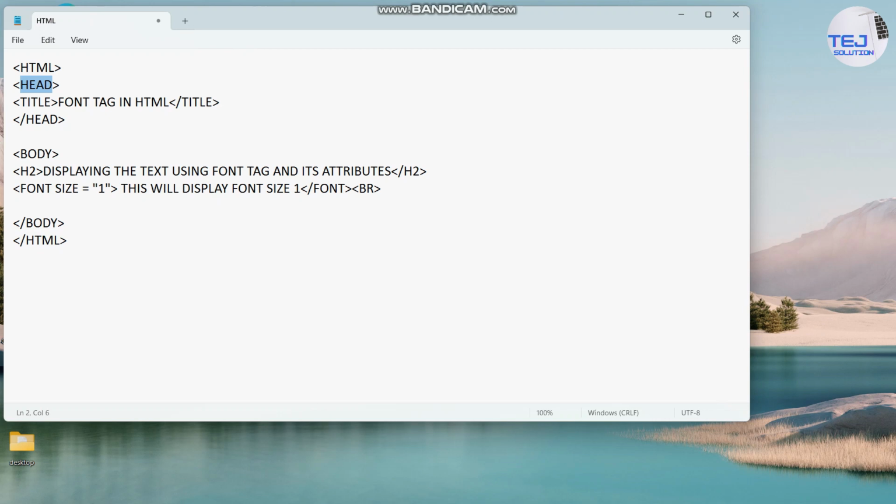Next comes the title. The title here I'm giving is font tag in HTML. Opening title has its closing title, and the title should reside within the opening and the closing head. Right? Next comes the body. The body section contains the tags and contents that define the body of the document. This part is the content that should be displayed on the web page.